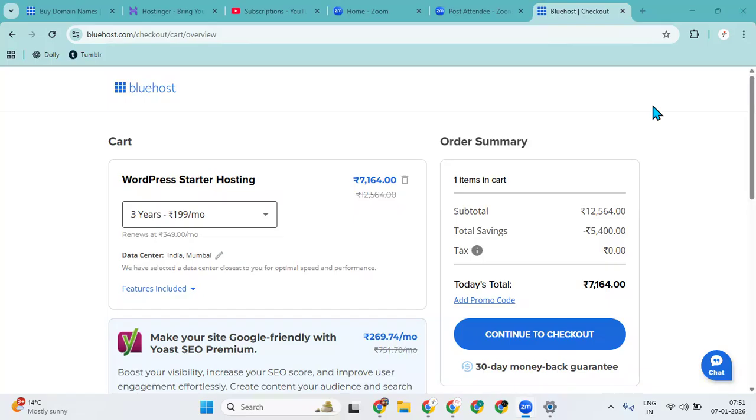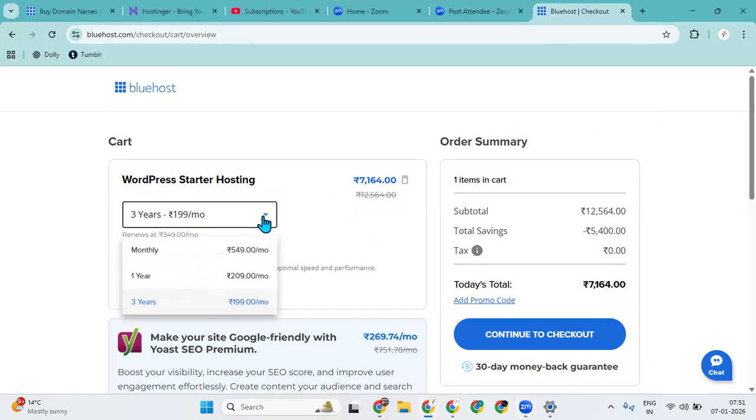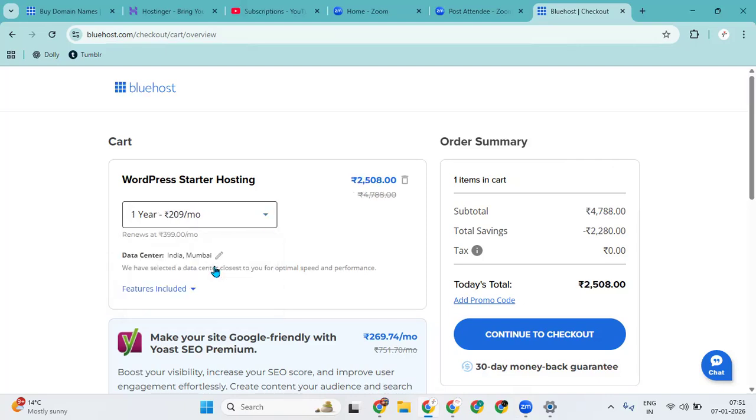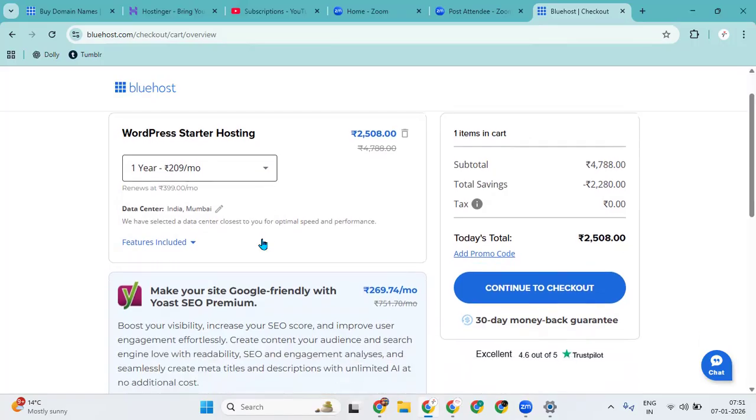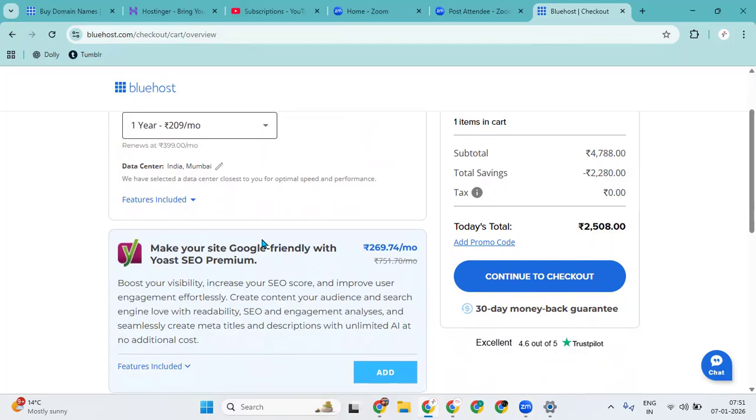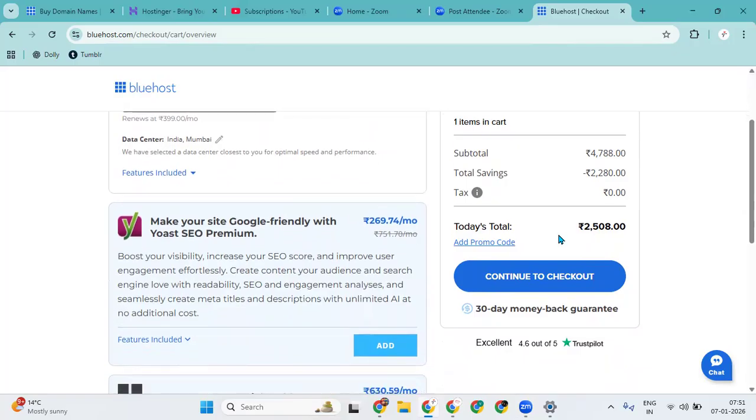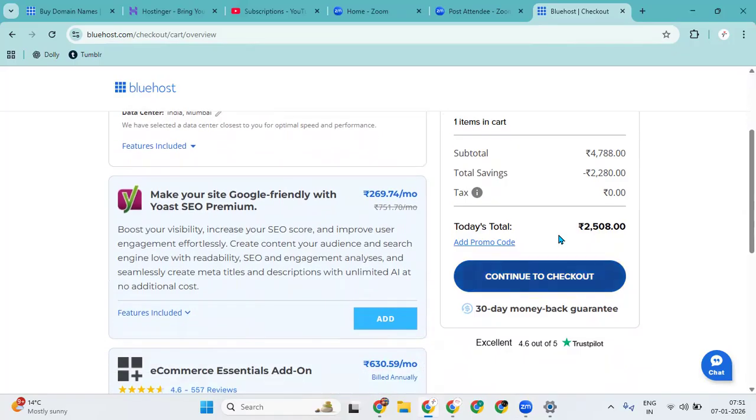In Bluehost, by default, they select 3 years. No need to go for the initial 3 years. Just go with 1 year. After selecting the domain and the plan, we can go with continue. You can see that for 1 year the total is 2,500. It's enough for 1 year. After that, you can go with continue to checkout.